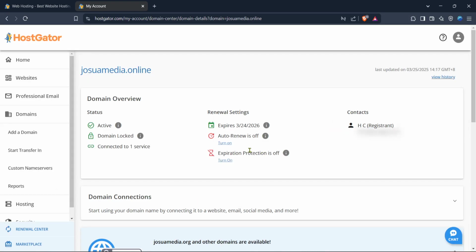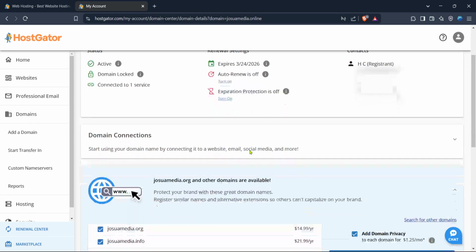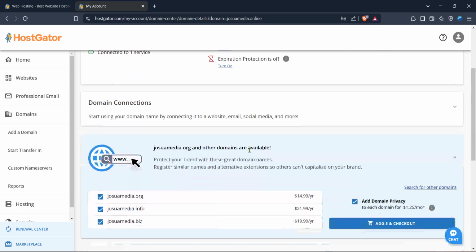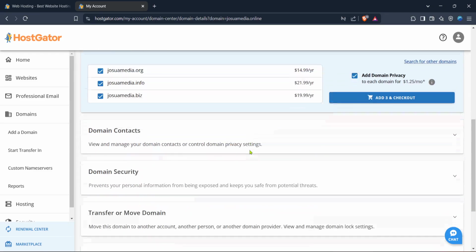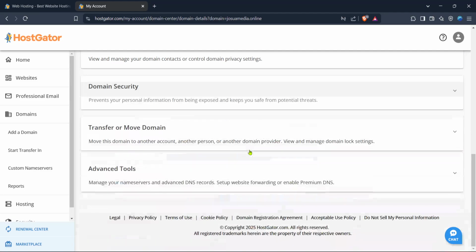Once you're in the Advanced settings, find the Advanced Tools link, which might also be referred to as a subsection under your domains management options. Clicking on that will open up a variety of additional features related to your domain settings.